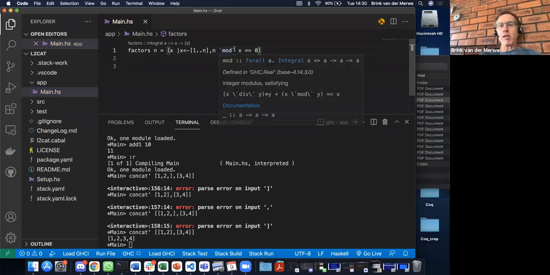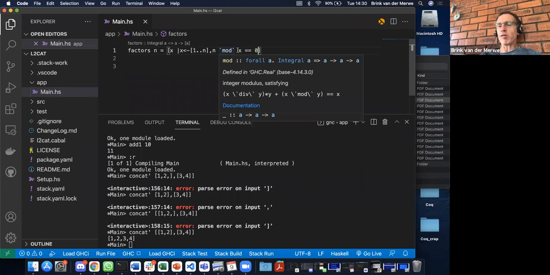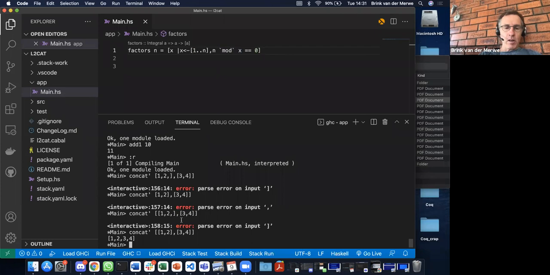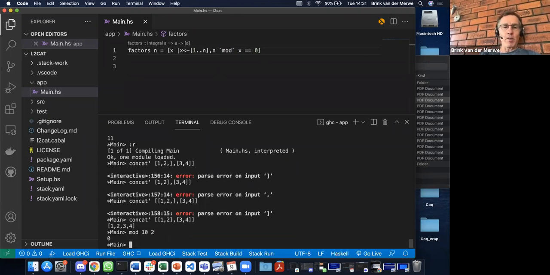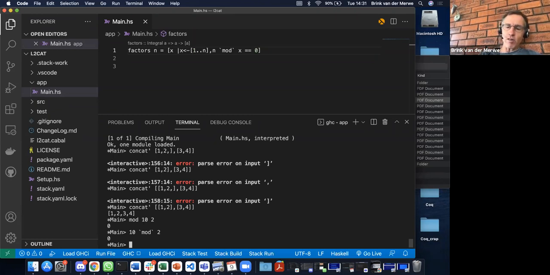And the reason why I use these backticks is that the mod function is supposed to be used in prefix notation. If you want to change from prefix to infix, you have to put these backticks around it. So normally you would write mod 10 2, that's 0. But by putting the backticks, I can write 10 `mod` 2. So it's just changing from prefix to infix, and also vice versa.